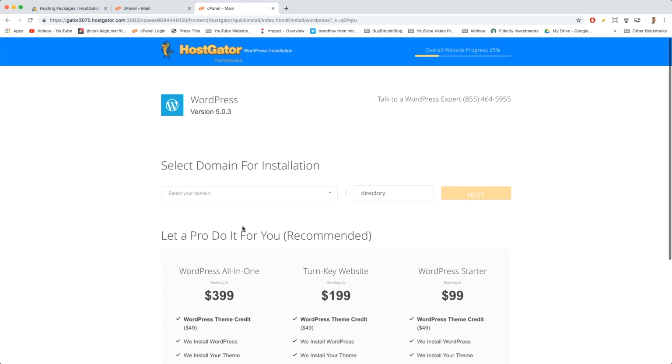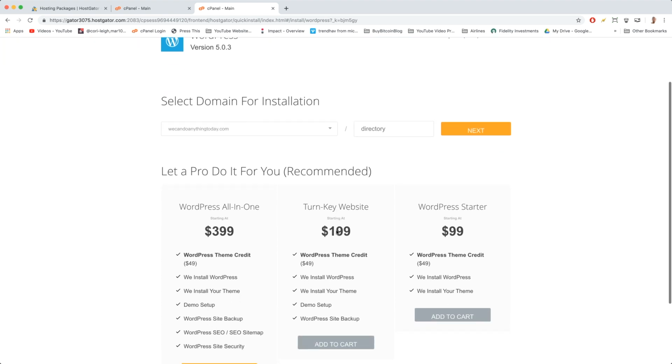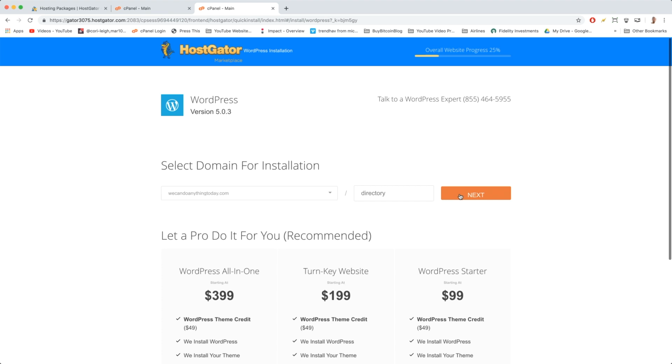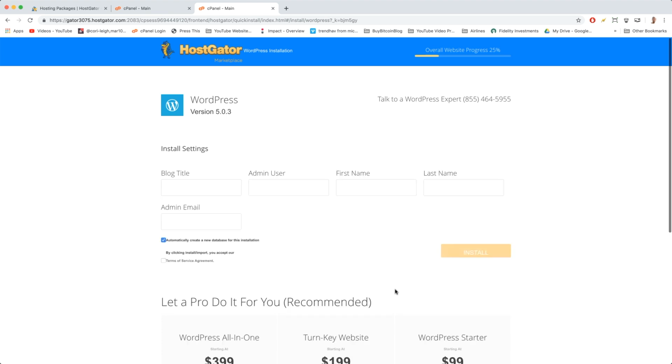All right, and now we're really getting into it, folks. We just need to select domain for installation. So click on the drop-down arrow and grab the domain that you just bought, and then directory, leave entirely blank. Don't put anything in this box. All right, and we're not gonna let a pro do it for you because you're gonna become the pro and you're gonna get to save this money. So next.